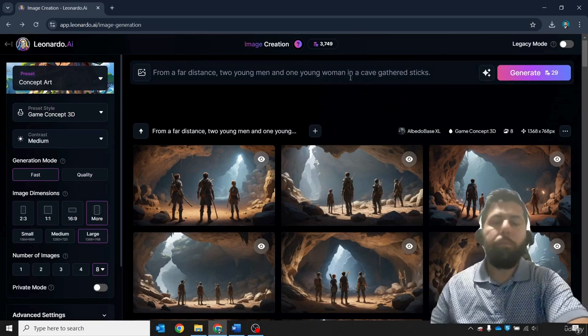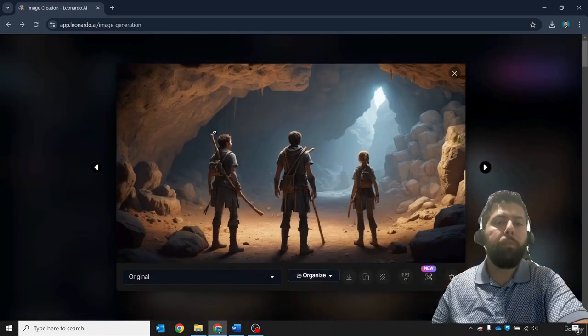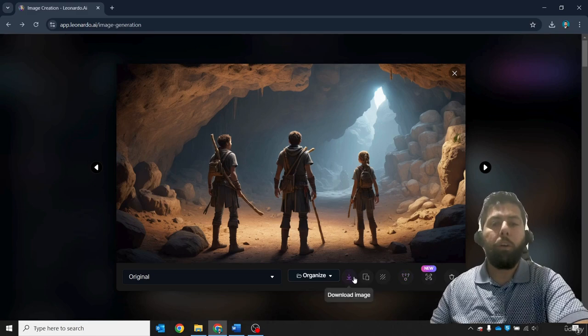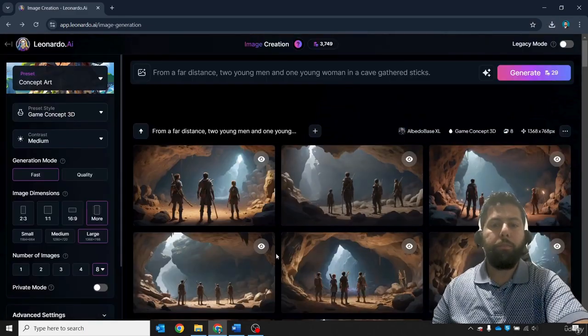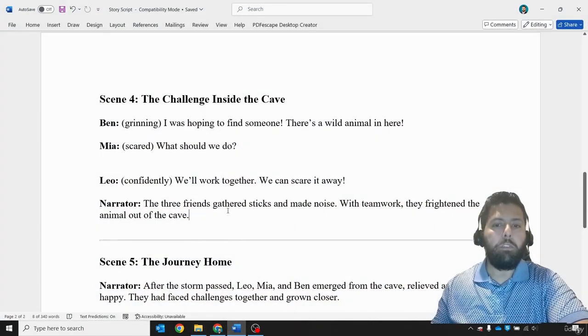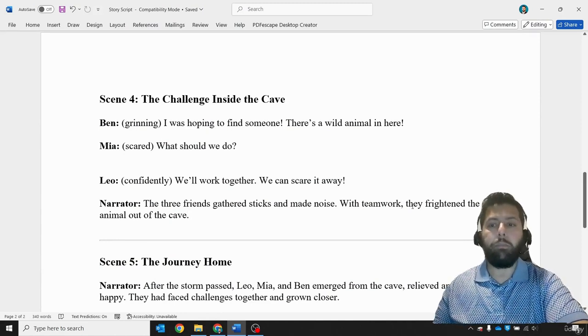All right, so right after entering this prompt in on the first go, I think we got a hit. So this looks pretty decent. I think this can pass for Leo, that can pass for Ben, that can pass for Maya. So we're gonna go ahead with this image for now. That looks pretty good. And let's move on. So now we want to show the animal, in this case, the wolf, basically run out of the cave out of fear. So let's go ahead and do that.